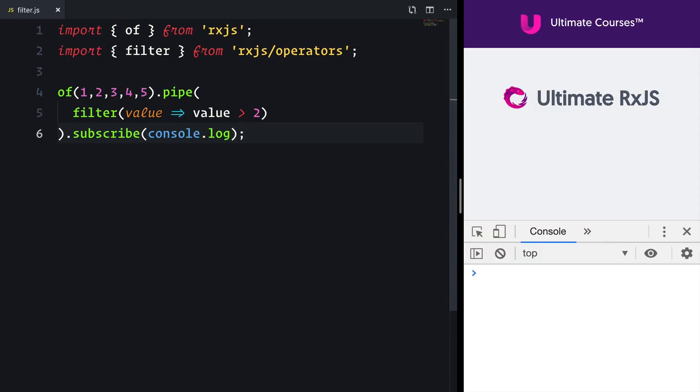Let's walk this through. For every value emitted from the source, in this case 1 through 5, our filter function will be run. If this returns true, the value will be emitted and logged to the console. If it returns false, the value will be ignored. We can see because we are asking for values only greater than 2, that the values 3, 4, and 5 are logged.